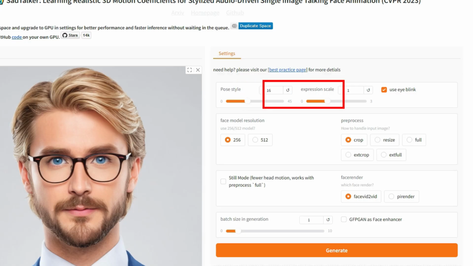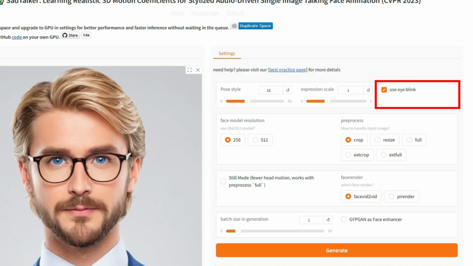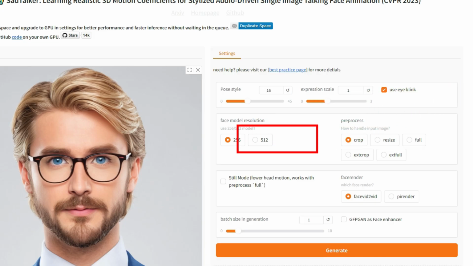Expression scale controls how wide the mouth opens and how much the face reacts to the audio. The range is 0 to 3. Higher than 1.5 can sometimes make the face look rubbery or distorted. I will set it to 1. Always check Use Eye Blink. It looks better. For face model resolution, if you have 4 GB RAM or less, keep it at 256. I will go with 512.